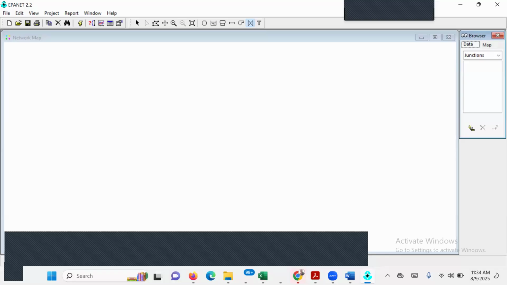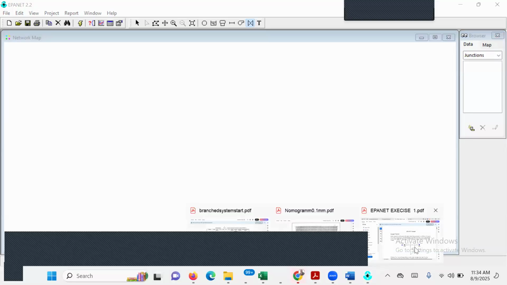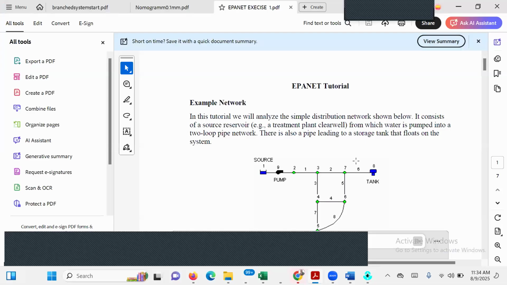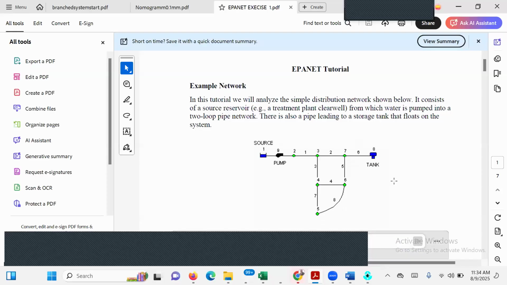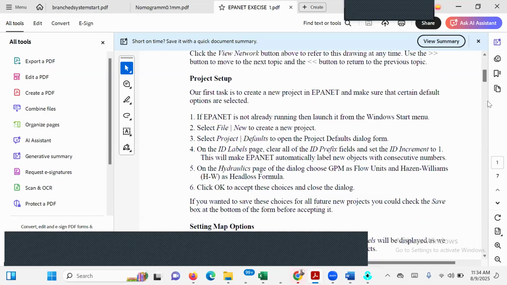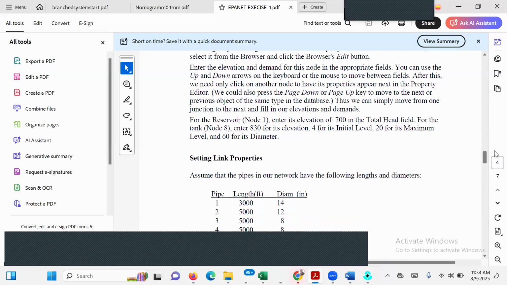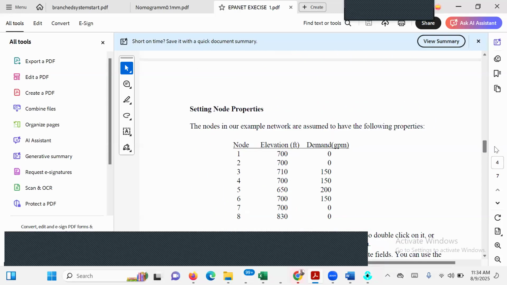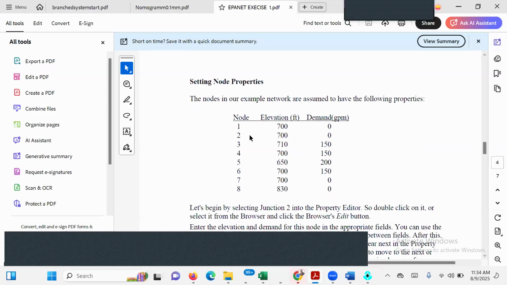So we're going to be doing one exercise that is embedded in the Epanet software, and this is the Epanet tutorial. I'd like us to go through this tutorial, and I'm going to start by drawing this network and then analyzing it. In this network, they've done the job for us by providing all the data we need. For instance, here on page 4, you can see the node, the elevation of each node, and the demand in each node.